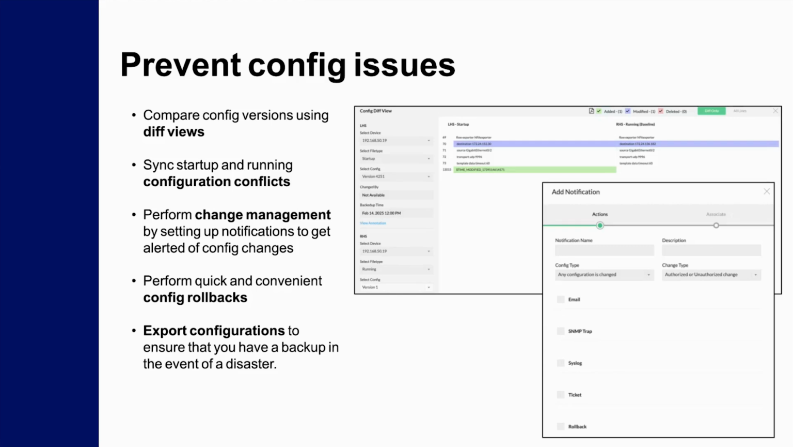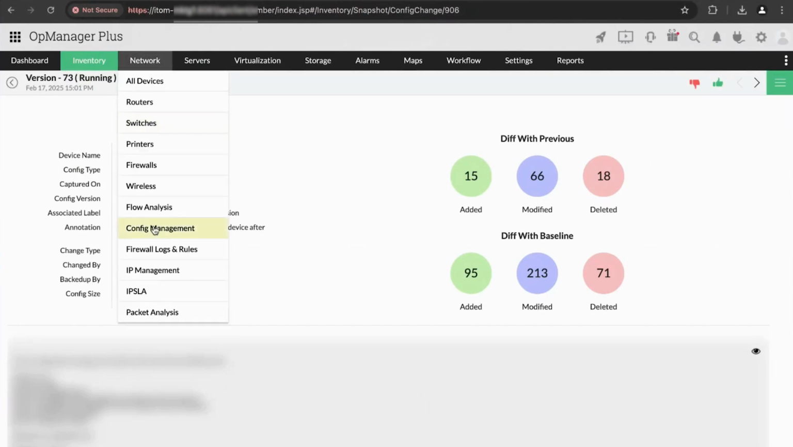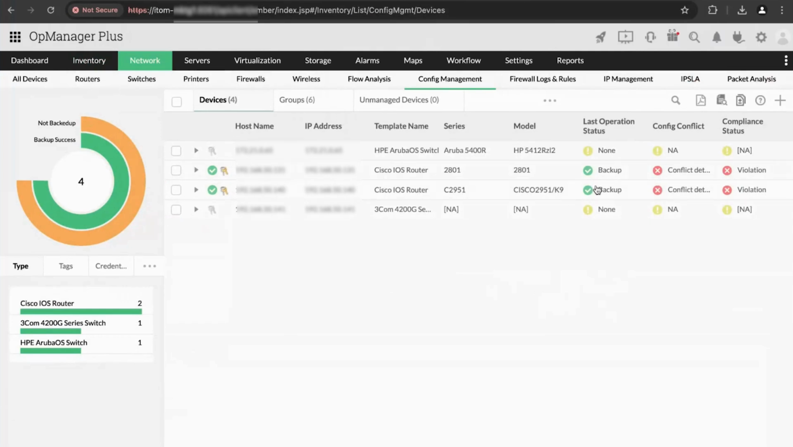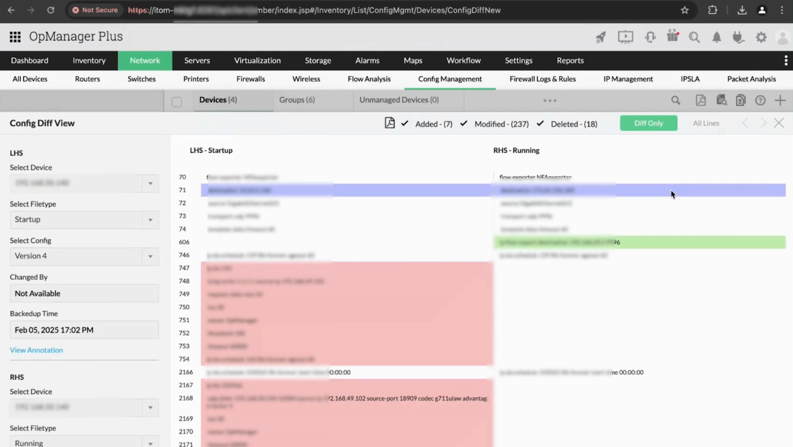So let's take the example of the configuration conflict itself. Let me go to the product and go under Network. You go to Config Management and let's see this device itself. Here, the NCM module has detected a conflict. So it's telling you a conflict has been detected. If you want to see the conflict, just click on that. It will take you to what's known as the difference view, or the diff view. The diff view will list all the configuration lines in an LHS and RHS format, and it will tell you things that have been added, modified, or deleted, and it's color coded.